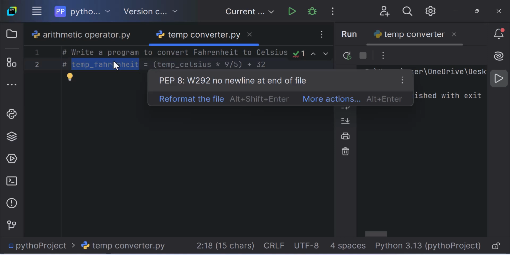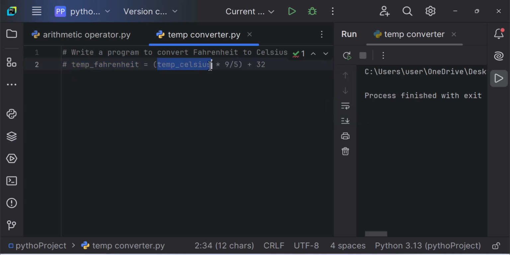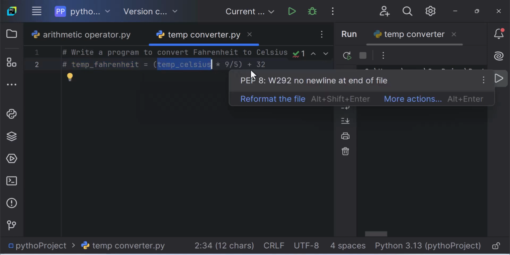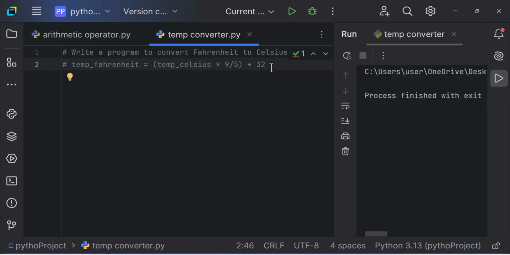So I'll say temperature, that's the answer I want to get, that's temperature in Fahrenheit, equals the temperature in Celsius I was given, which is 30, multiplied by 9 all over 5 plus 32. So this is not a program, this is just the formula. So it is this formula you will use in your program.